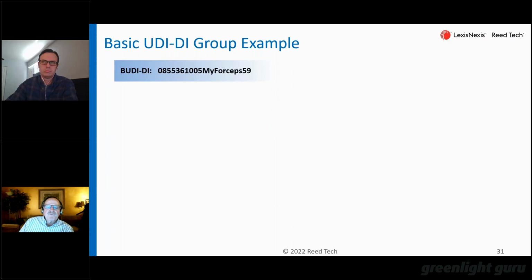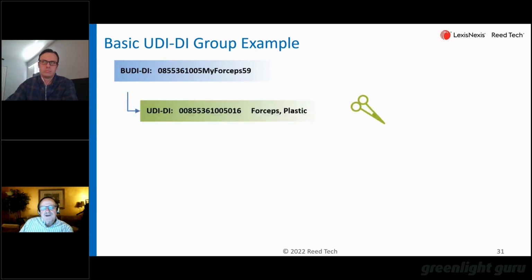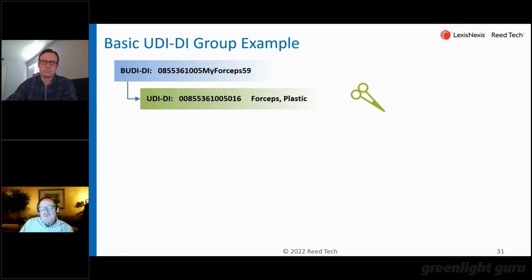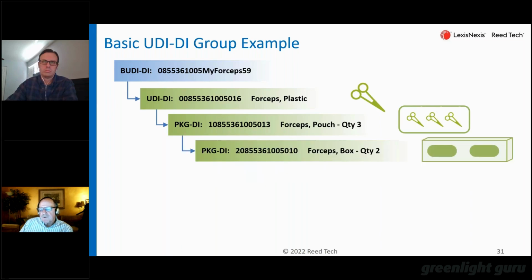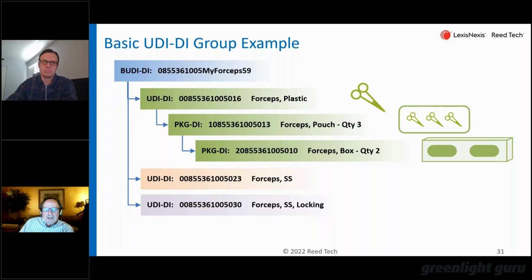I'll show a quick example here of a group for illustrations. This is my forceps. 59 is the 2 check digits, and inside that group I have plastic forceps, and there might be a hierarchy. So 3 of those forceps go into a pouch, and I might even put 2 pouches in a box. But that plastic forceps is a child of the family. I might also manufacture stainless steel forceps, and it met all the criteria that we talked about earlier. It's in the same group. And I have a different model that's stainless steel with locking feature. So I break that apart, and well, you get the idea.